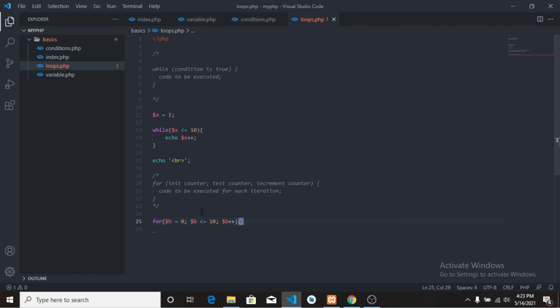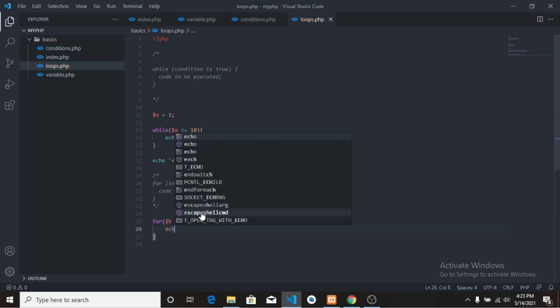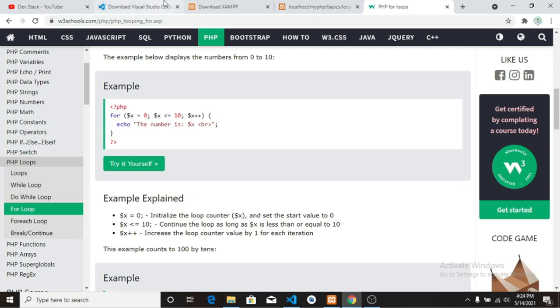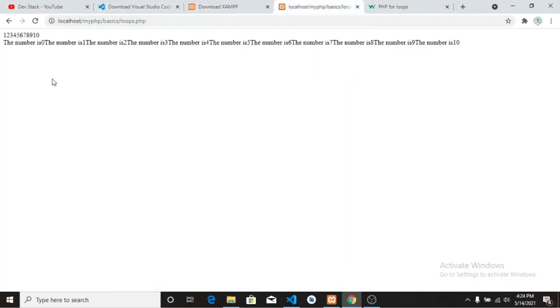Then I can go ahead and do echo the number is. To add a string plus a variable together, we use the dot. So I'm going to use the dot in this case, that is dot b. All right, so we have this already. So let's just go back there and refresh this. All right, so the number is 0, 1 and so on and so forth.